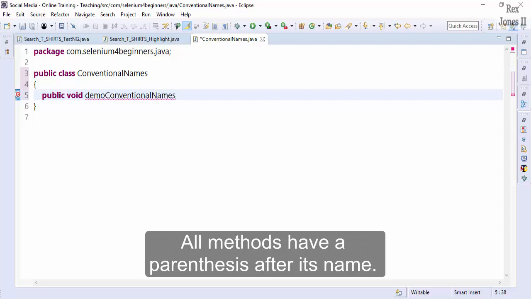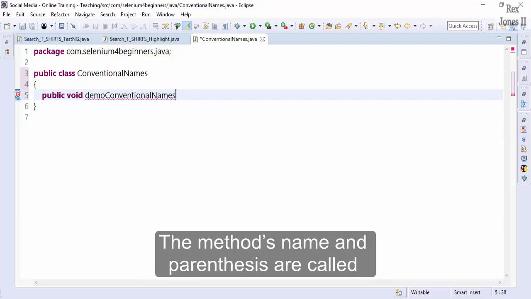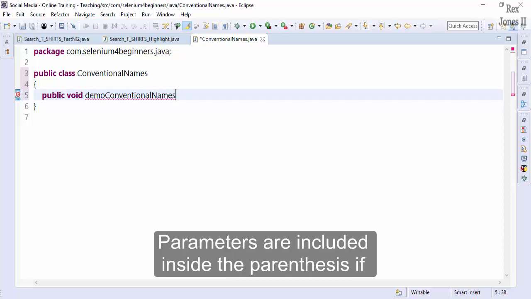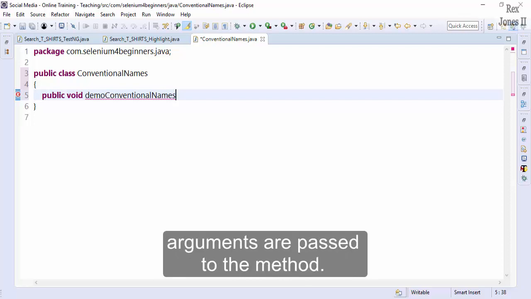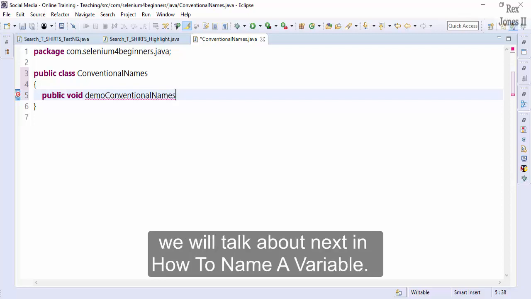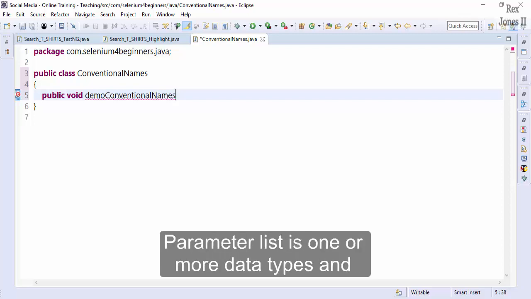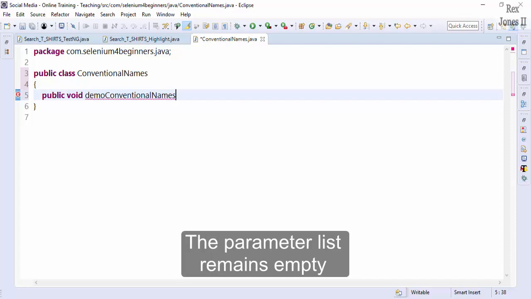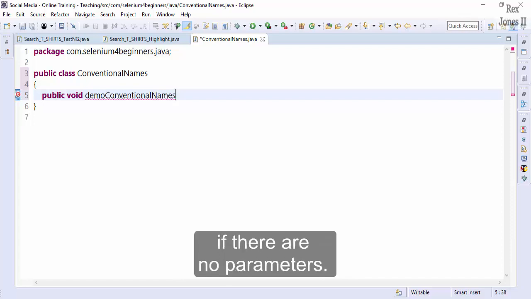All methods have a parenthesis after its name. The method's name and parenthesis are called the method's signature. Parameters are included inside the parentheses if arguments are passed to the method. A parameter is the data type and variable which we will talk about next in how to name a variable. Parameter list is one or more data types and variables separated by a comma. The parameter list remains empty if there are no parameters.